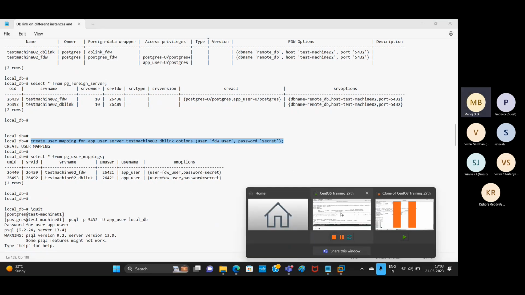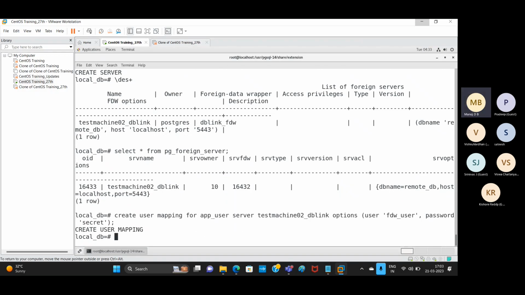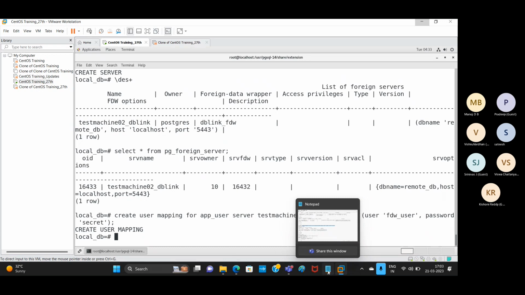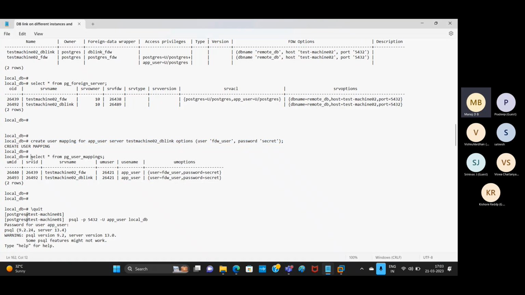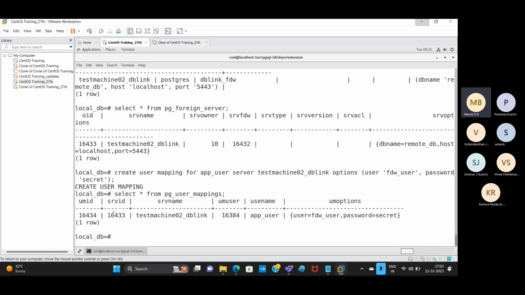So I'm just going to do it. See here, user mapping is successfully created. If you want to see the user mapping, this is the system table: select * from pg_user_mapping. Let me execute this one. See here, guys, the server name is this one, the username is app_user, the remote username is FTW user, and the password is secret.